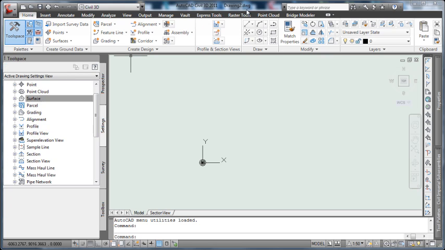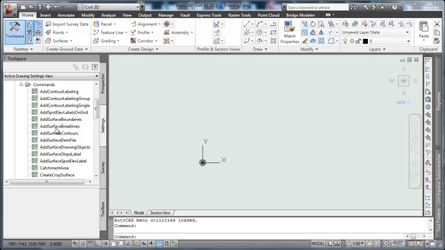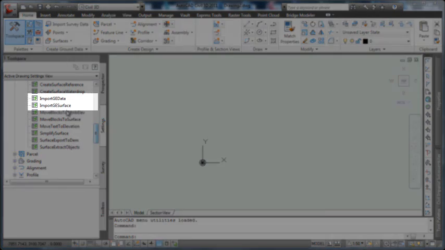So I'm in a new drawing here, drawing 2, and in the settings tab, if we look under surfaces and expand that, and then under commands, we'll find two particular commands that we're going to take a good look at, which include import GE data, which stands for import Google Earth data, and import GE surface. Now the second one, import Google Earth surface, is strictly just to bring in the surface, and GE data would be if we're going to introduce a surface and an image.